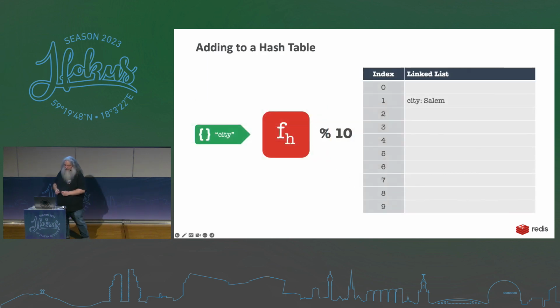A hash table then is an array of linked lists where we take the key and we hash it. So we take the key, we're going to add the word Salem to our hash table. And it's going to be in the field city, so city of Salem. So we take the string city, the bytes that make that up, we run it through our hashing function, and we get a number out. We do a modulus of 10 on that. Why 10? Because our array here has 10 elements in it.